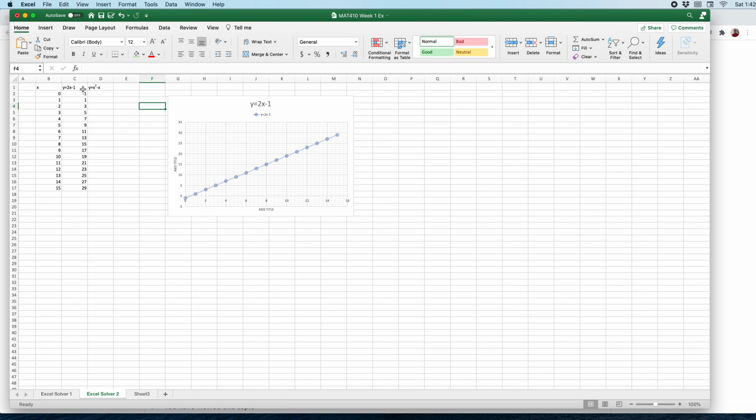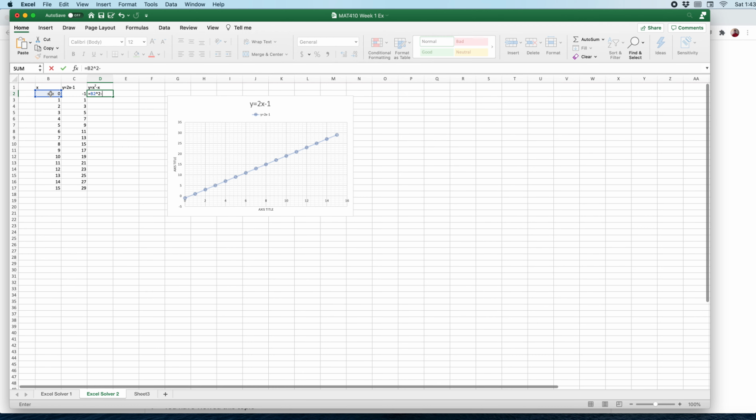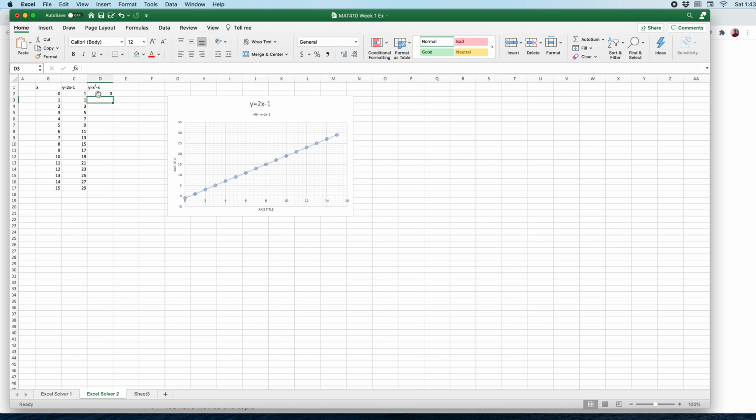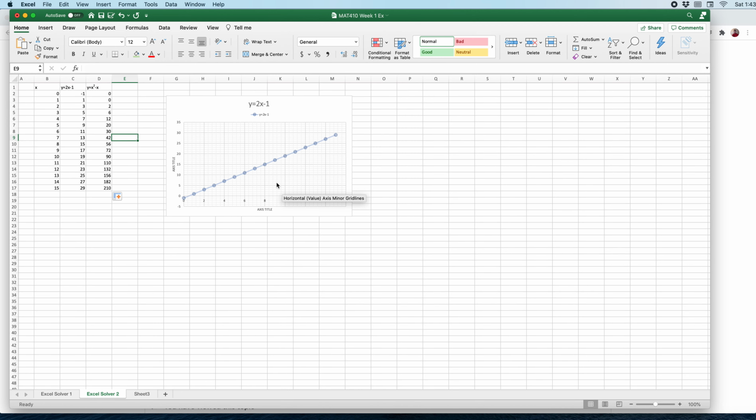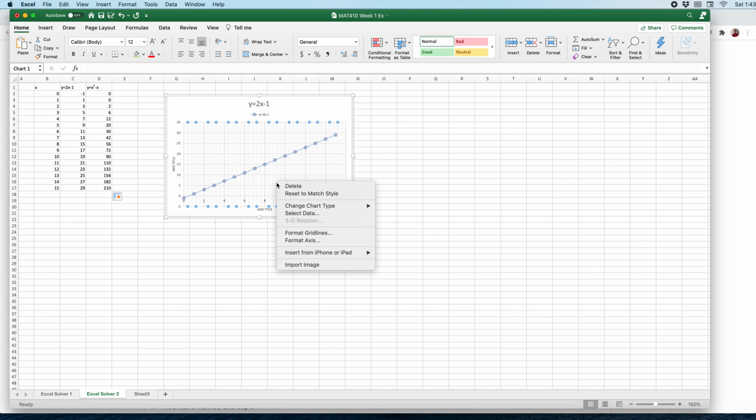And now if you wanted to add another graph, I can just create another function. So I have this other function, y is x squared minus x. So again, put an equal sign in. I have x squared minus x. And then I drag that one down, and it has now calculated all the values for that second function. And if I want to add it to the same graph, the easy thing to do is to right-click on the graph. If you're on a Mac, that's just Control-click, and it'll bring up a right-click. And then you can click Select Data.